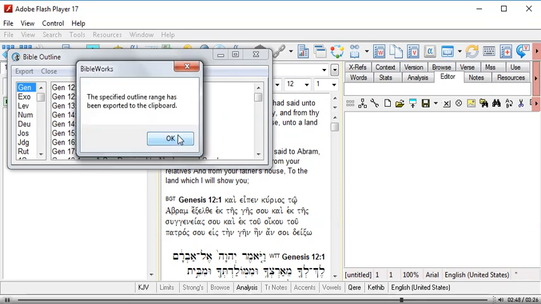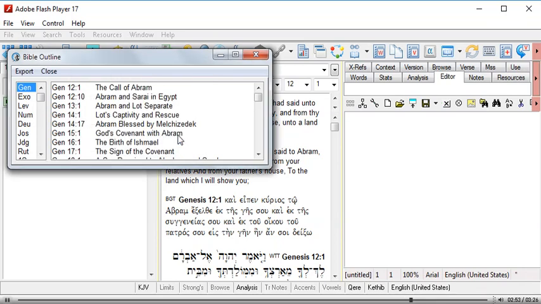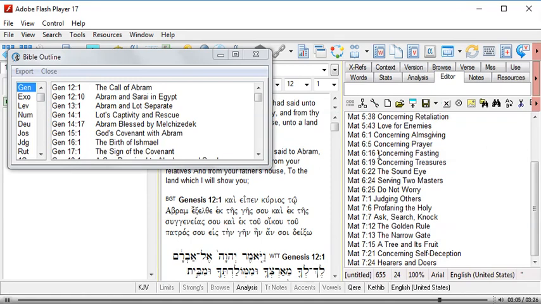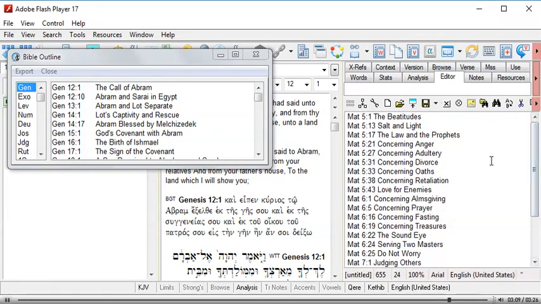The outline range has now been exported to the clipboard. Click OK. And then click in the editor or in your document where you wish to paste the exported outline and execute a paste command. I'll do so by right-clicking and choosing Paste. We see here that that portion of the outline has been exported. Once you paste the outline in the editor, you can reword or expand the outline entries as you need.